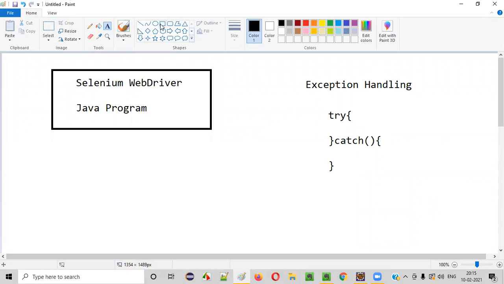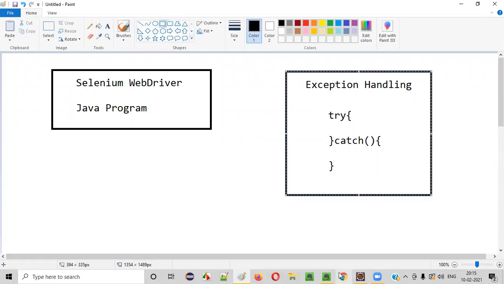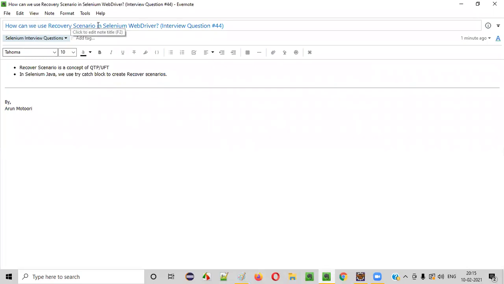So this is the answer, guys. How can we use recovery scenario in Selenium WebDriver? The answer is using the try catch block, that is exception handling. Using the try catch block, we create the recovery scenarios in Selenium WebDriver.